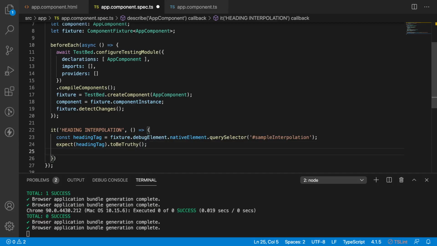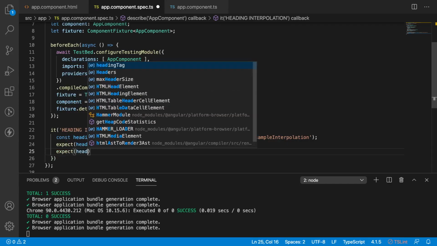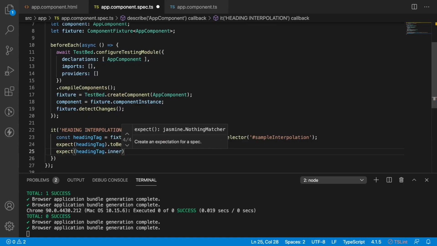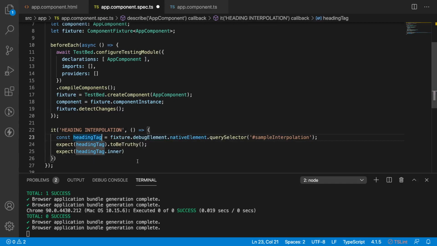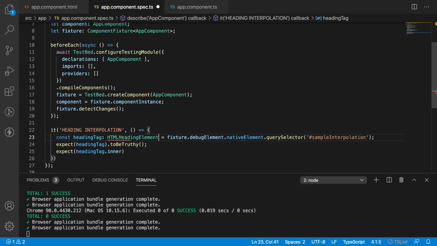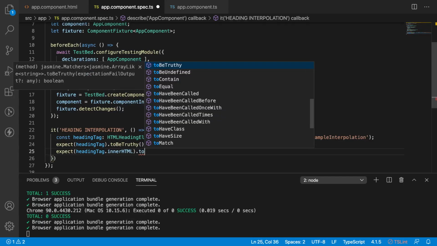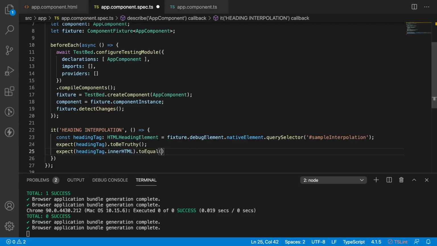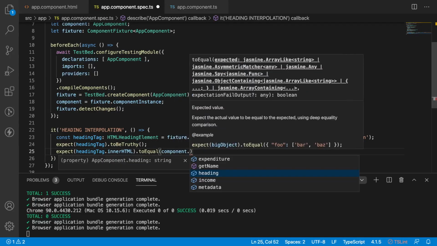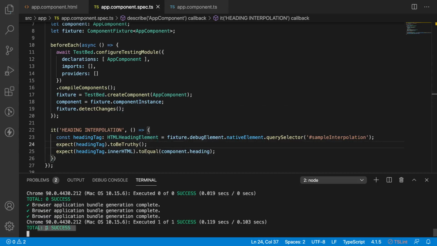Now, after having that element, let's check that innerHTML is equivalent to our heading from the component. Expect headingTag.innerHTML. For IntelliSense, you can give a type. It's an HTMLElement, or you can give the more precise heading element, and you can use innerHTML toEqual my component.heading. So let me save this. Once it is done, it is showing one success, right?